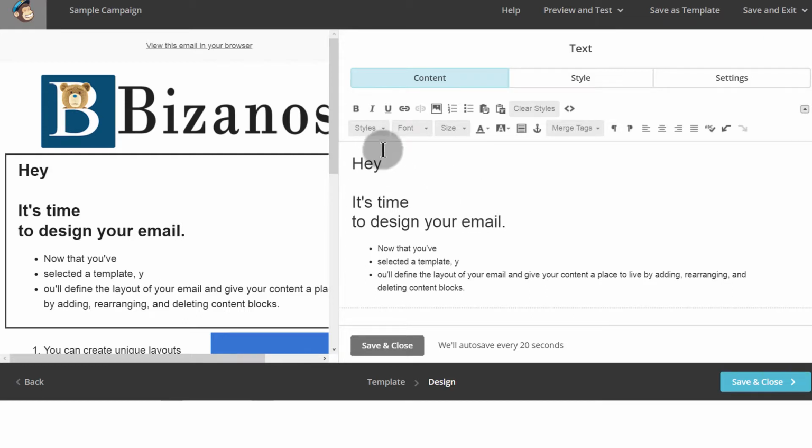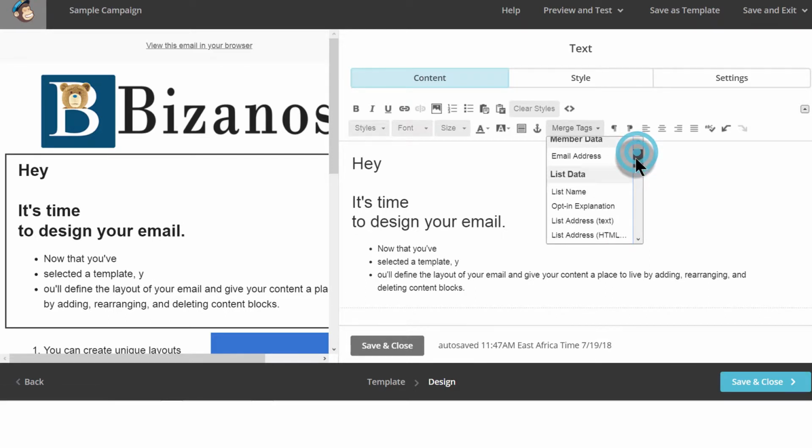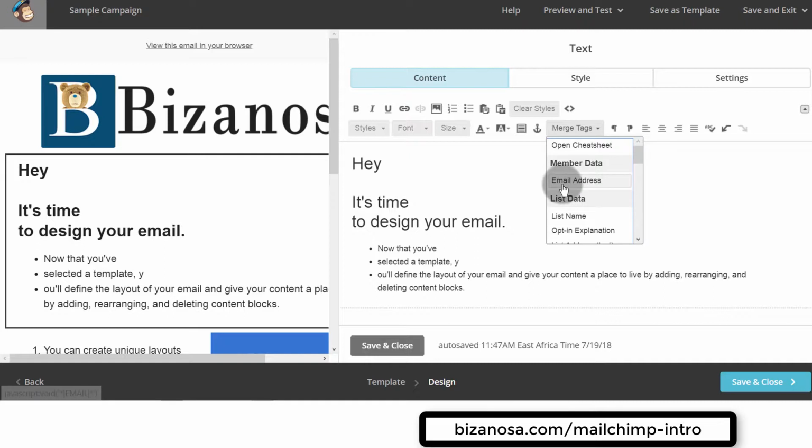And then you want to personalize this. You're going to use the merge tags here. You'll just click here on merge tags and you can add the merge tag. You see, these are all the merge tags that you have. So here we only have the member data. We only have the email address. We don't have first name, last name.